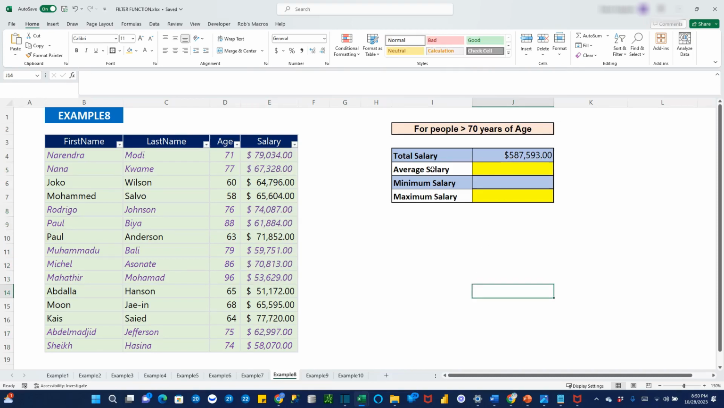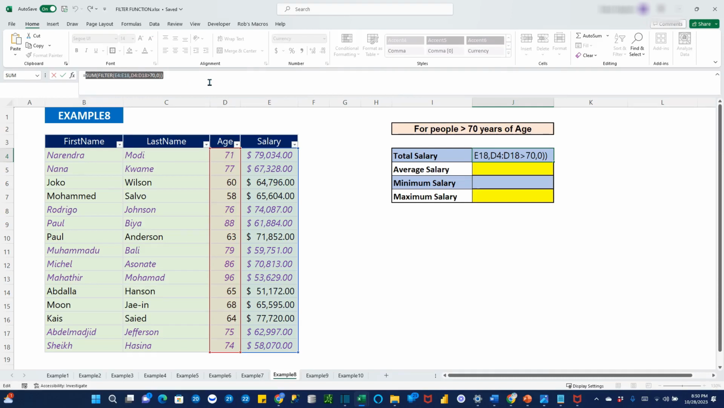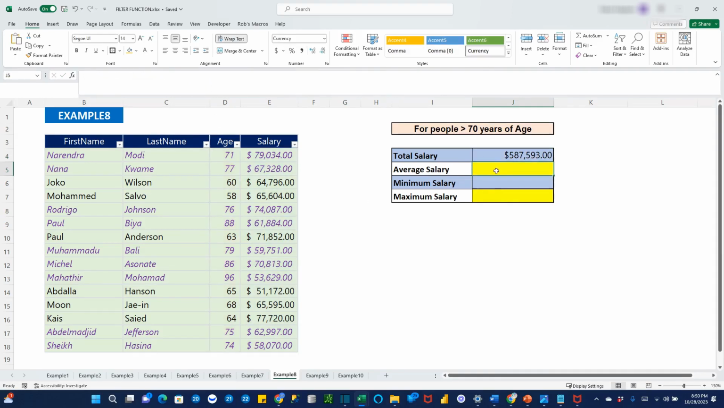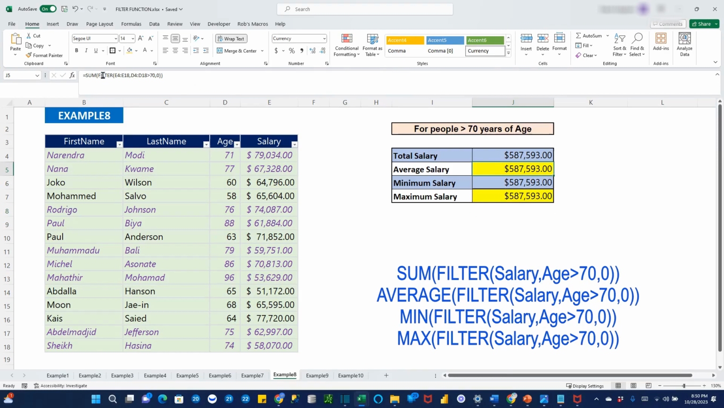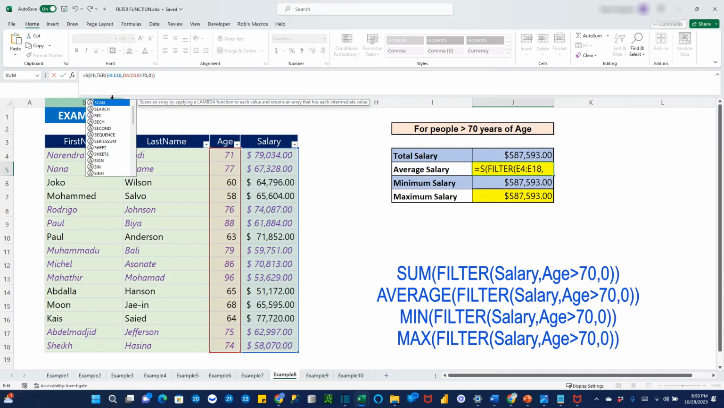Now, we are going to adapt this formula to calculate the average salary, the minimum salary, and then the maximum salary of all these people with ages greater than 70. So instead of rewriting the formula, I'm going to go ahead and copy the sum, copy, and then you press equal to paste it here, and I'm going to paste it in all the cells. You see that they are showing the same thing, so all I have to change is the sum to average.